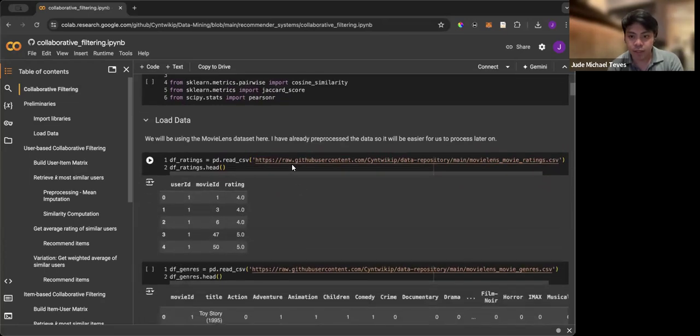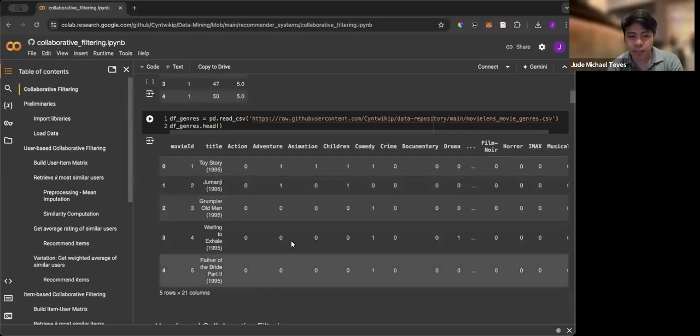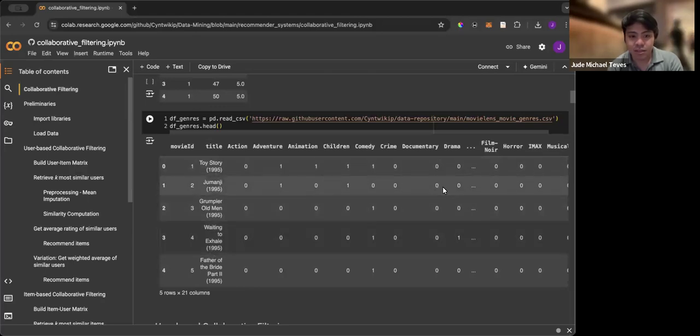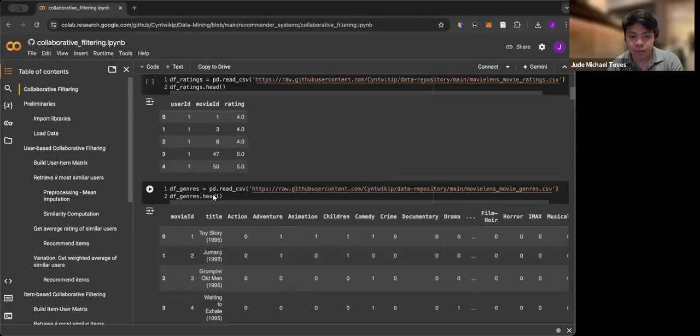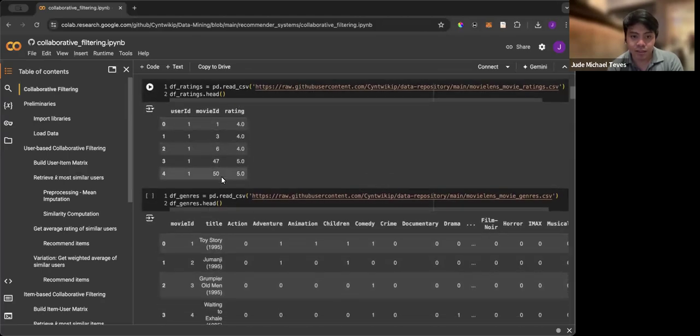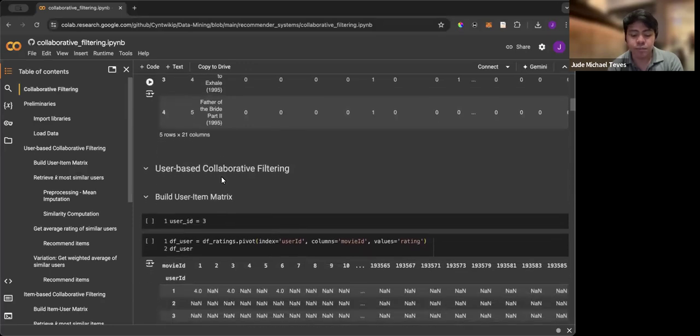So we have to load the data first and then we just print it so you know what we're dealing with. As expected, it contains the movies and the genres for the DF genres, and then we also have the DF ratings for the ratings. So you have to map them, of course, have to merge them.